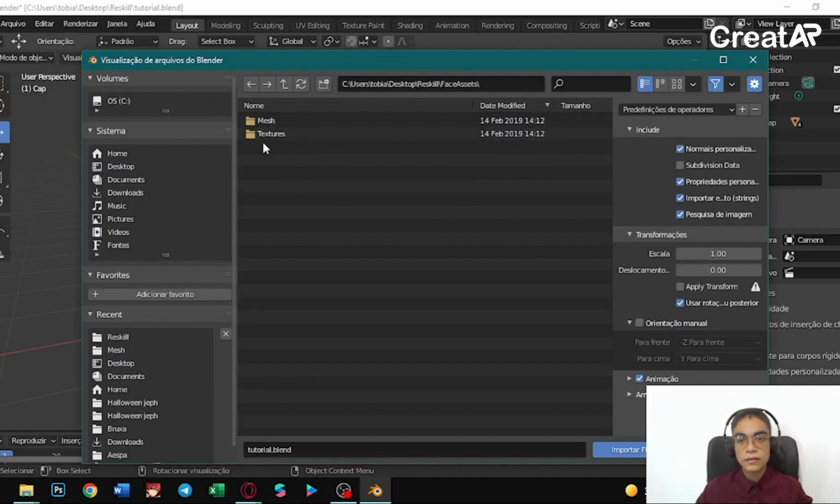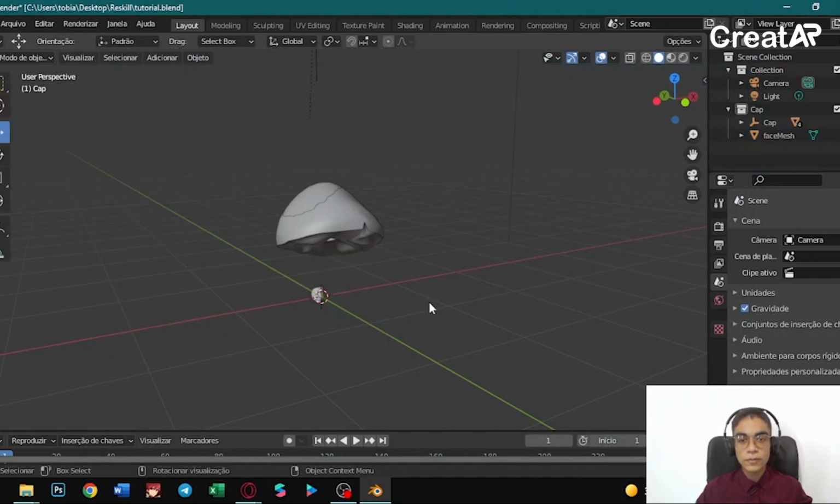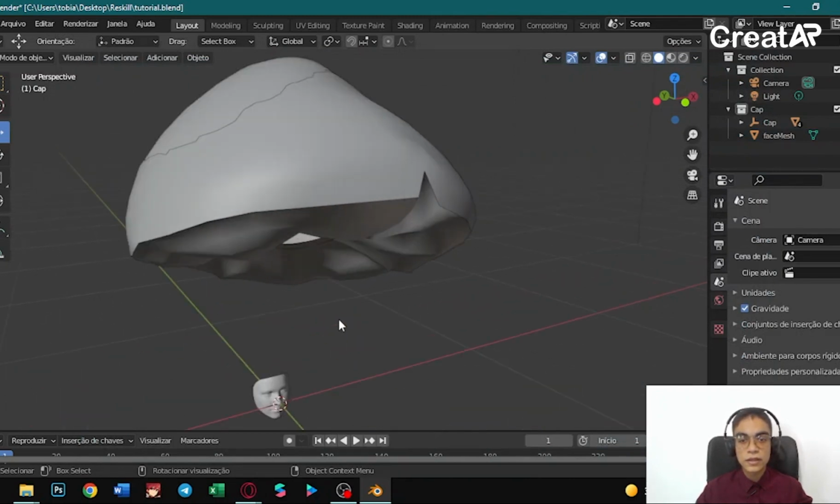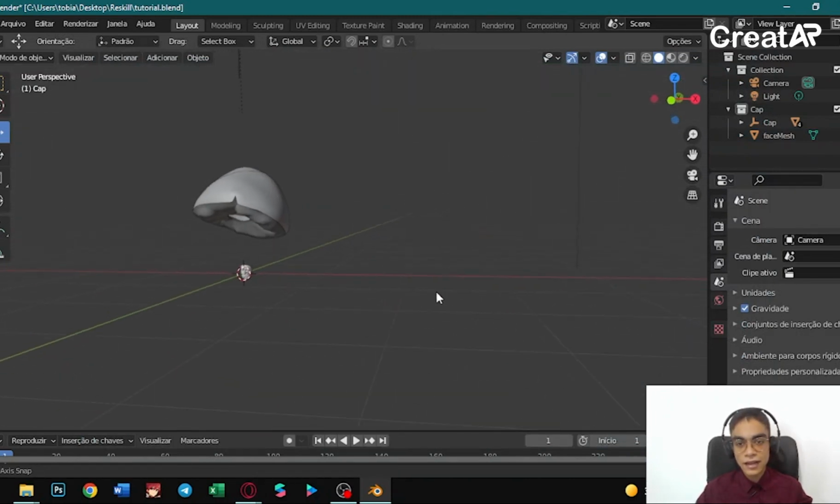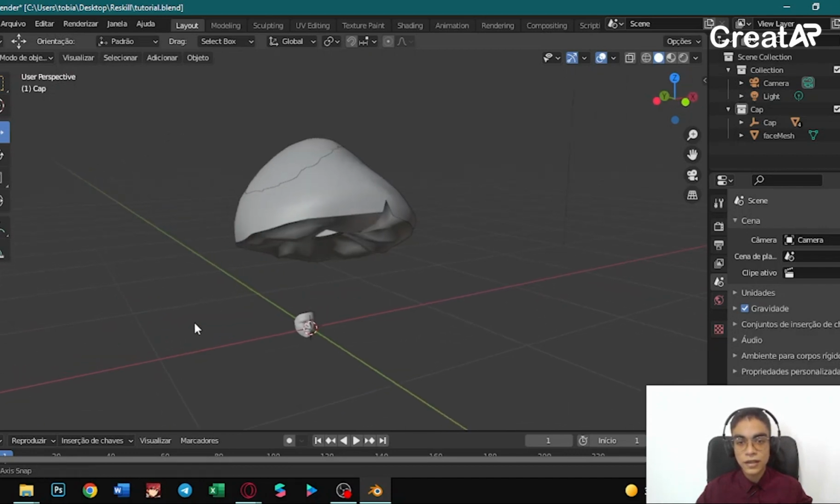They will come like this, so you will need to go to mesh and then face mesh FBX. FBX is a type of 3D file. I will talk about it very soon. So we will import the face mesh in Blender. When I import the face mesh in Blender, it is the correct size that it is in Spark AR.